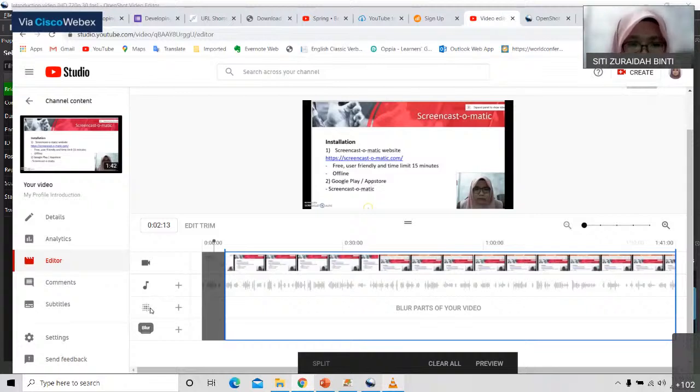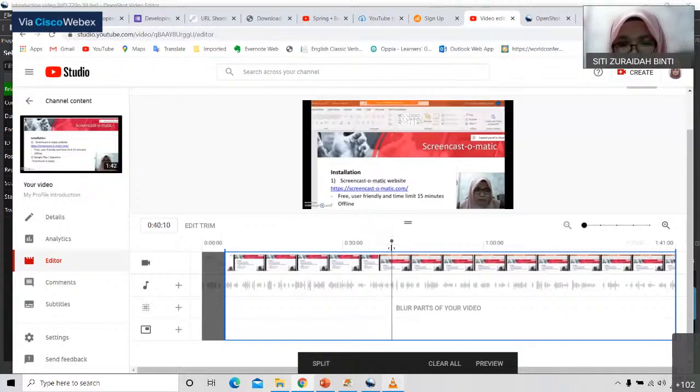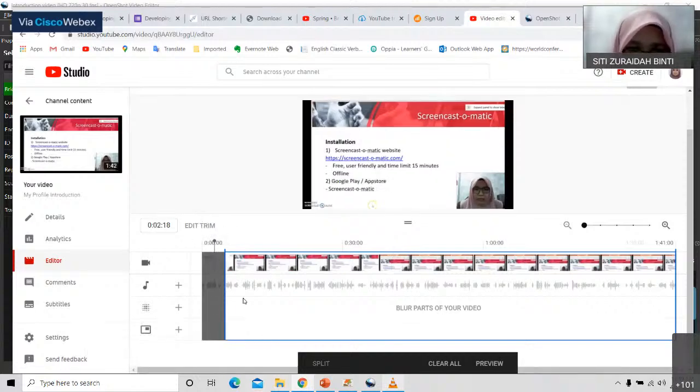Okay, blur. You can add blur where you want it. For example, in the middle there are some words that I want to blur, so I will click here and then blur. Okay, trim, still.